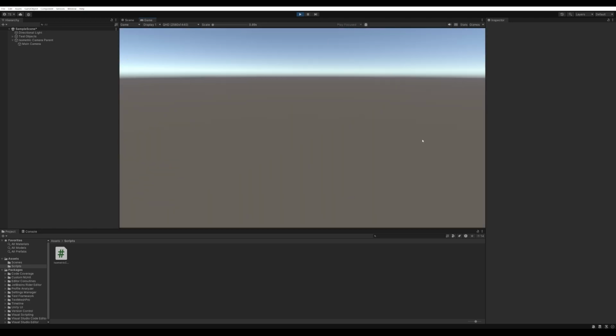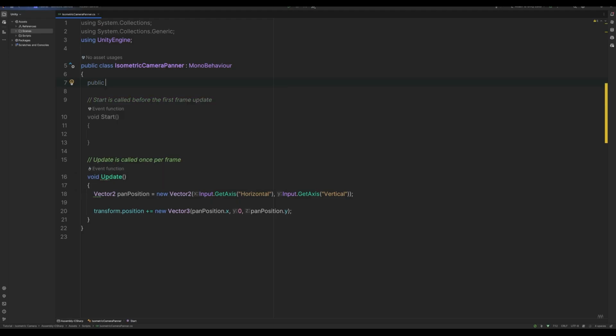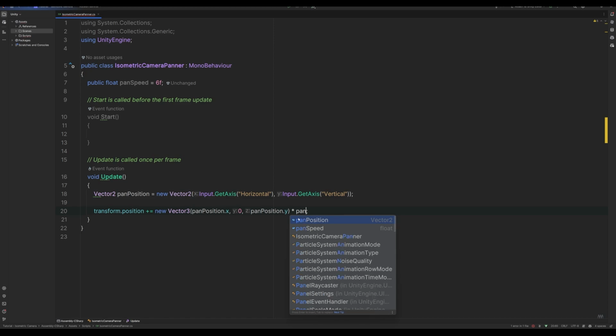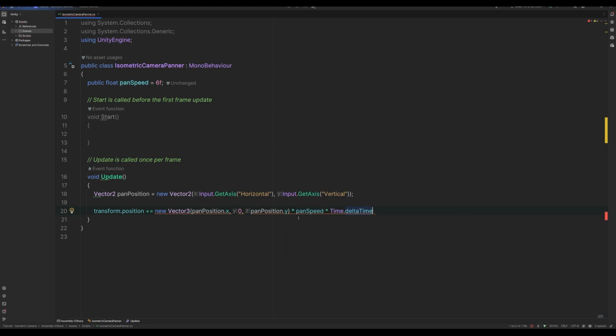We can see that it works, but it is way too fast. Let's add in a speed value that we can control in the inspector. And we'll also make sure to use Time.deltaTime so that it's the same speed no matter what kind of frame rate the player is getting.